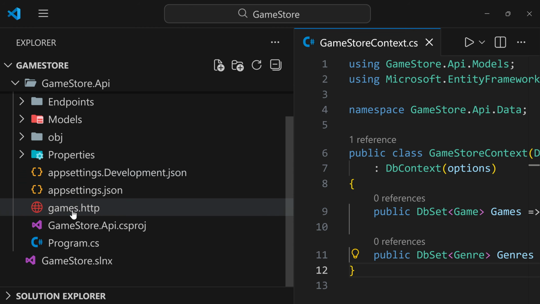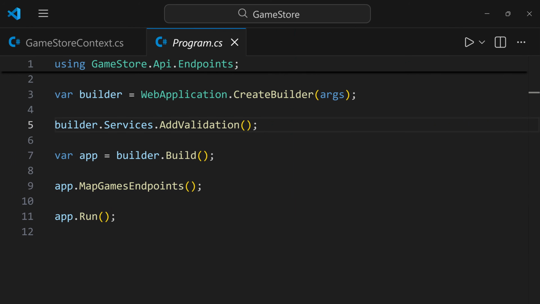Let's go into our program.cs file. And just like we added services for validation, we can also add our DB context by using the pattern that is known as dependency injection. Now, we're going to learn more about dependency injection later in the course, but for now, I just want to show you how to define the connection string to connect to the SQLite database and how to register your DB context with that connection string.